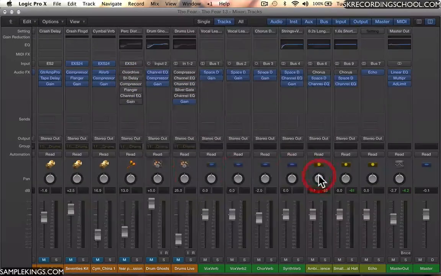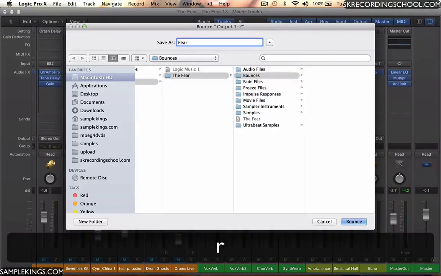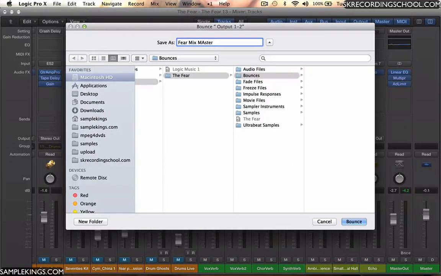Now, go to Bounce, and then it opens up a file. I've got a file name, it opens this folder up rather, and in this folder, I can see this is called the Bounces folder, which is part of my Fear overall project folder. I can name it. I can call it Fear Mix Master. And then I can bounce it down directly to this folder.